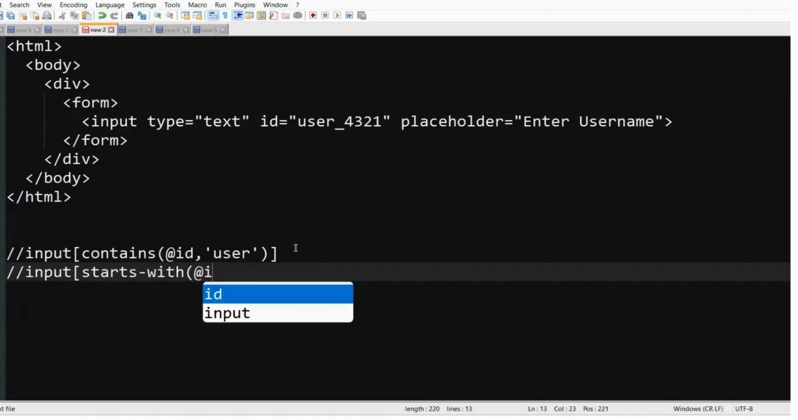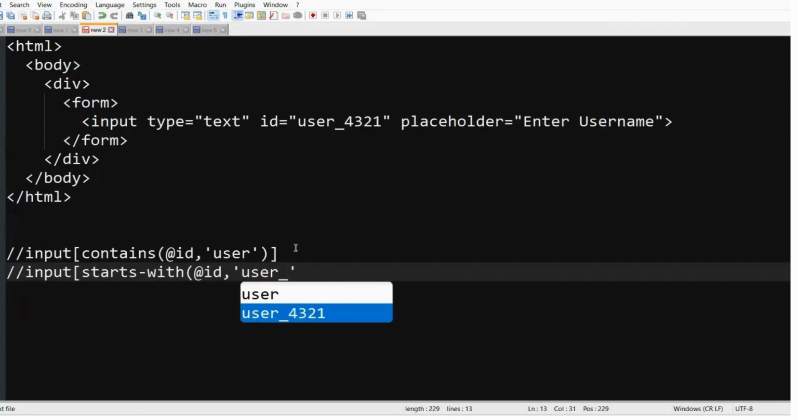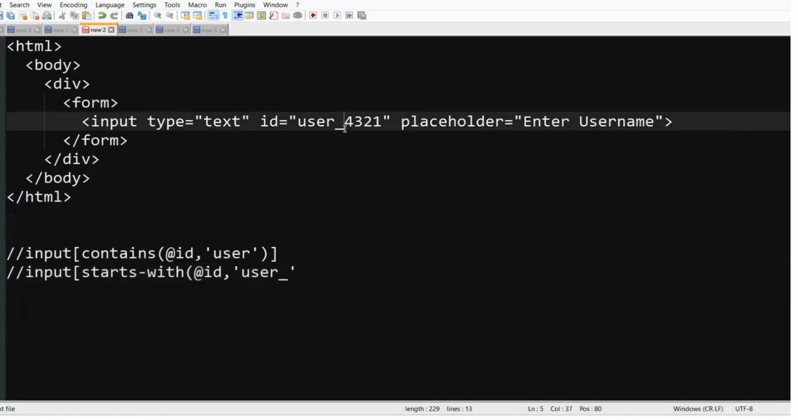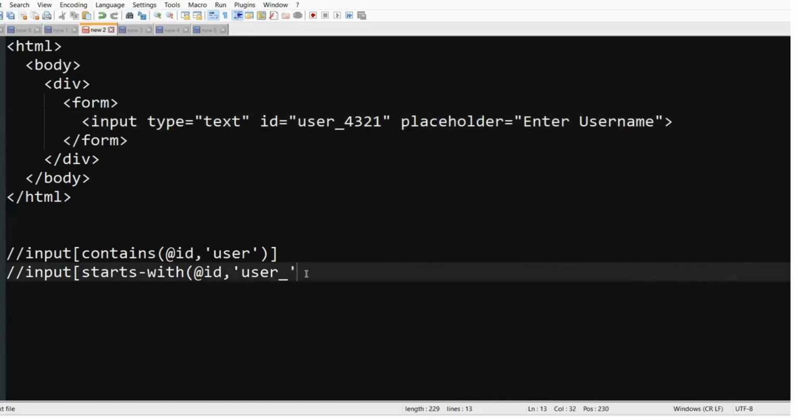Here also I'm using ID, comma, the value user, maybe you can add this too, because up to that point it is going to be the constant value. You can use it when you know the beginning part of the attribute value is not going to change. It's a constant value. In this case, you can use the starts-with function.